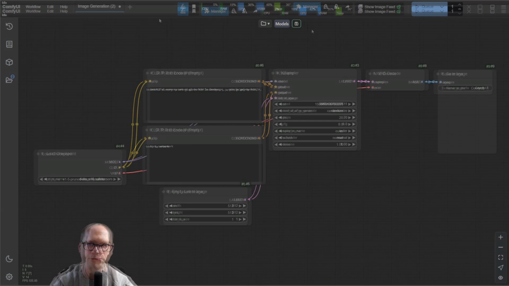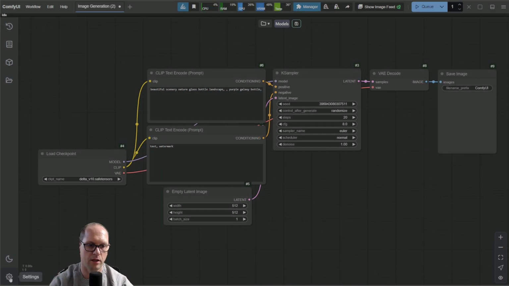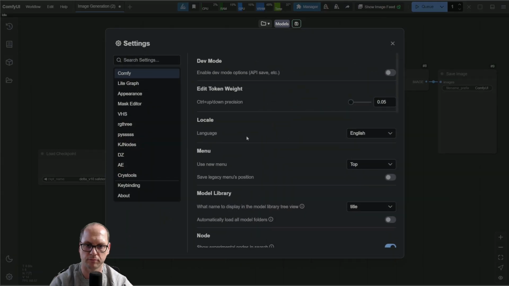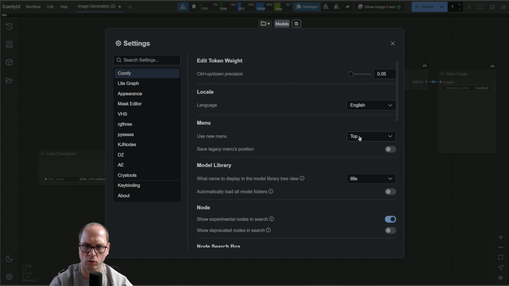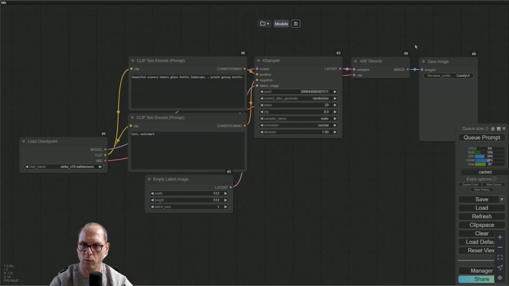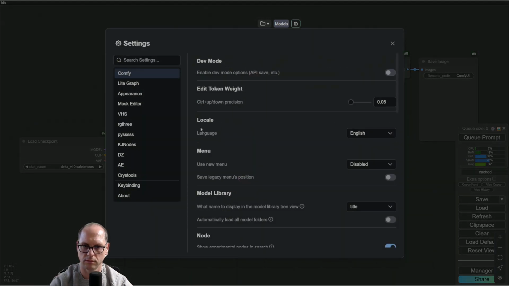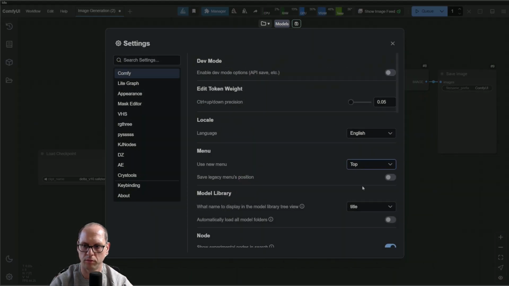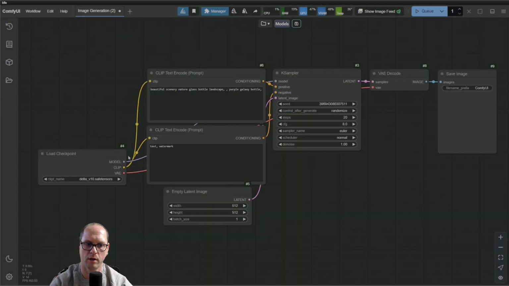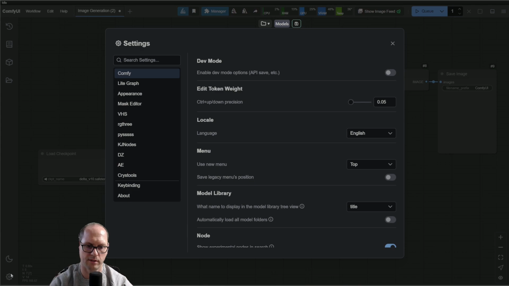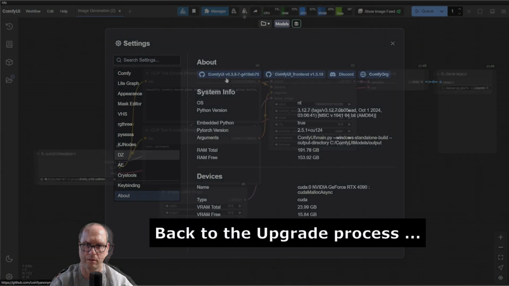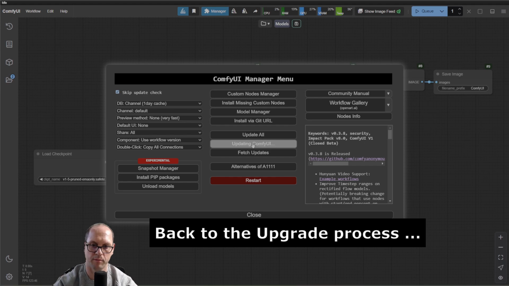So let's do it. If you don't see the settings here and you have it in a different place, I will show you how it looks in both UIs of Comfy. So press on settings, and if I scroll to Comfy menu and click disable, now you see it with the old UI. To open the settings, you need to click here, and you can just select the top, and then you will see it as I see it. Okay? So now you're going to go to settings, about, and now you can see it. Manager, update Comfy.